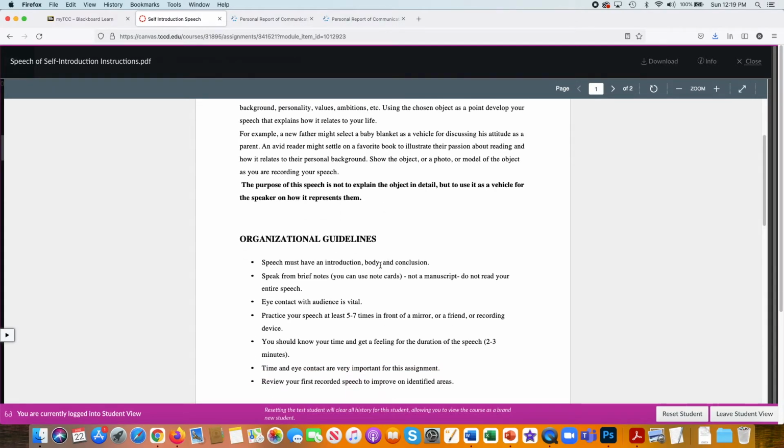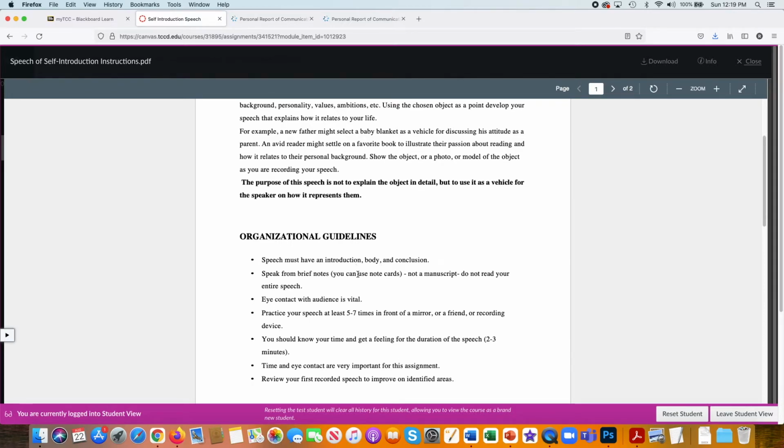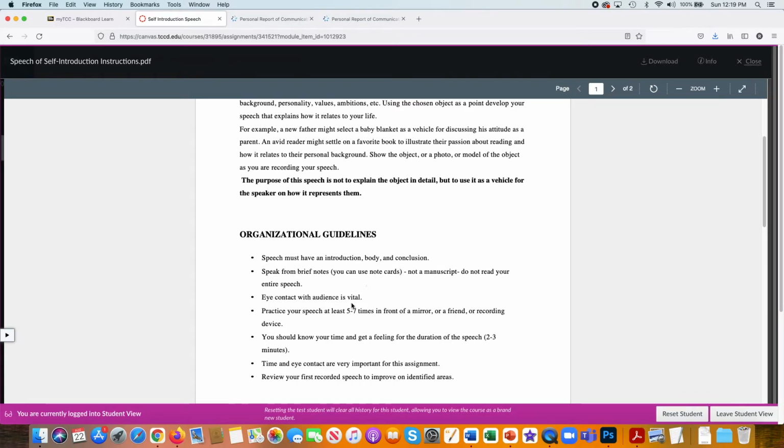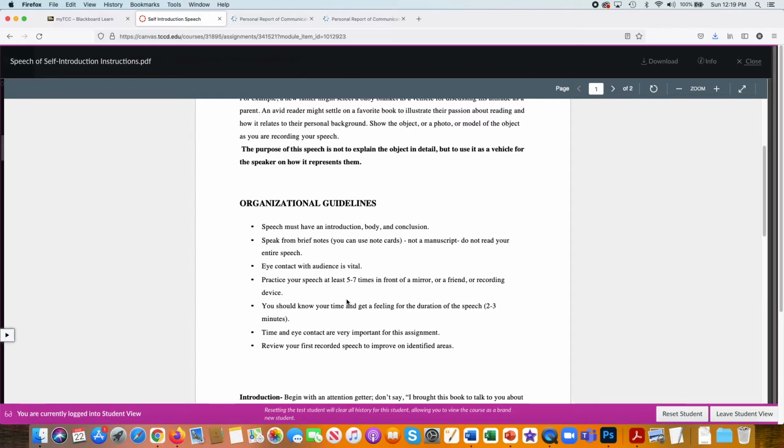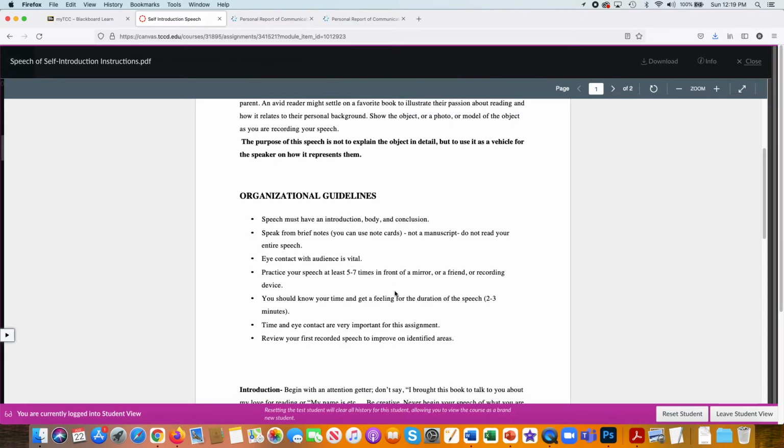Must have an introduction, body, and conclusion. Remember, you could use your note cards. This is not a manuscript speech, so do not read your entire speech. Eye contact with audience is vital. I would say practice your speech at least 5 to 7 times in front of a mirror, a friend, or recording device before you actually submit your final speech presentation, speech video.